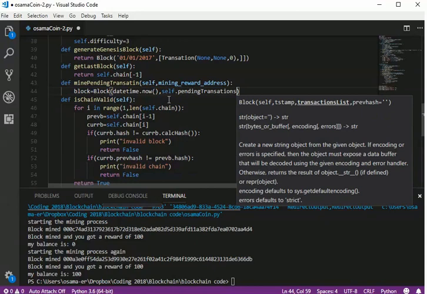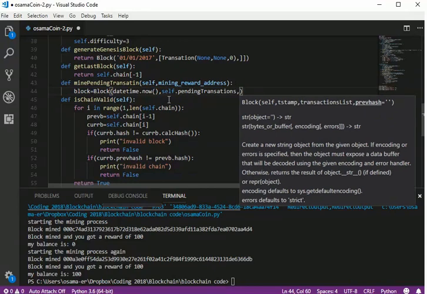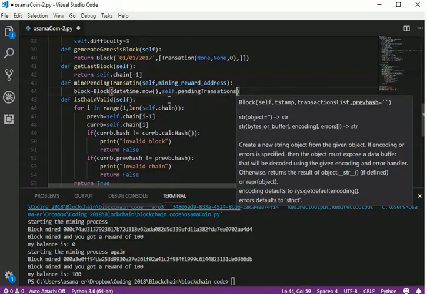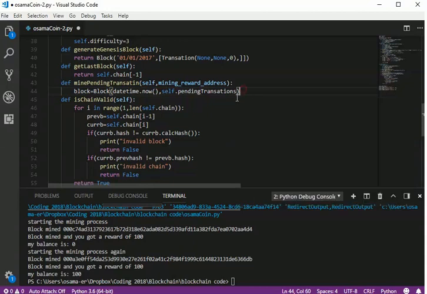transactions list, and we don't use the previous hash values. There is no problem here. We create that block, and the previous hash is calculated, because the previous hash will be the previous block's hash value.